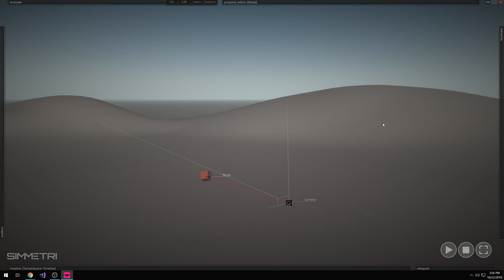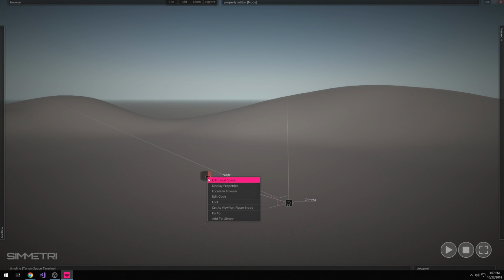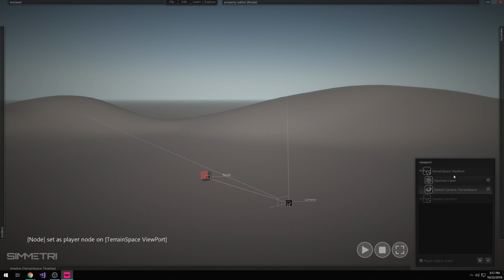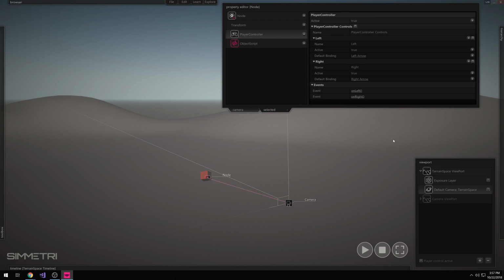Oh, and one last thing that we need to do is assign this node as the current player node of this viewport. To do that, we're just going to right-click on it and set as viewport player node. What does that do? It assigns this node as this viewport's player node. That means that all the inputs, like keyboard inputs, will get dispatched and sent to this node, which in this case has this player controller. So it basically connects hitting a button, piping through the viewport, and making its way to our player controller, and then calling our events.